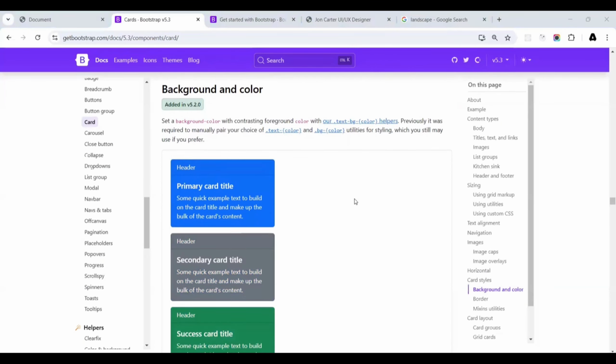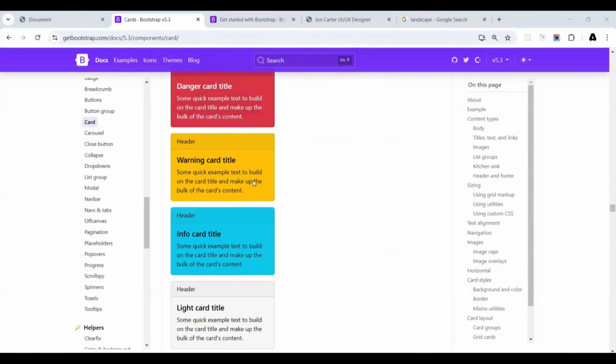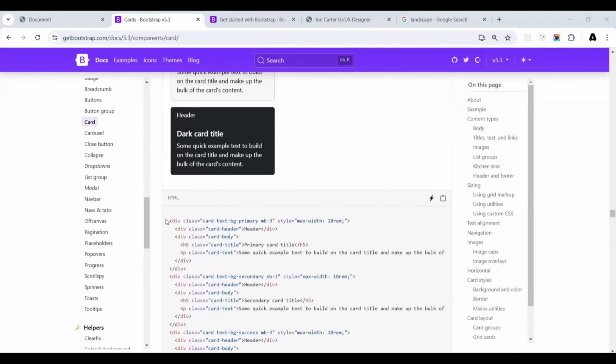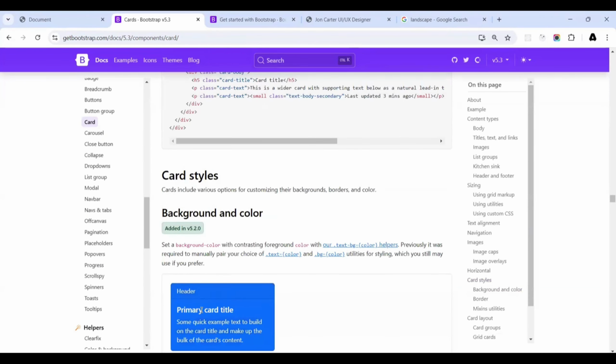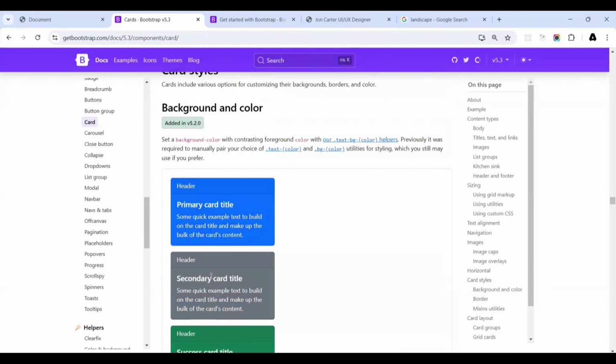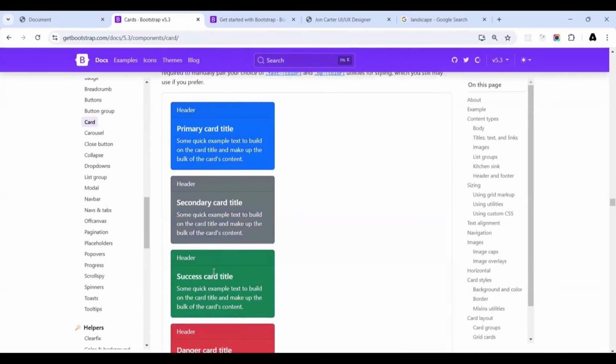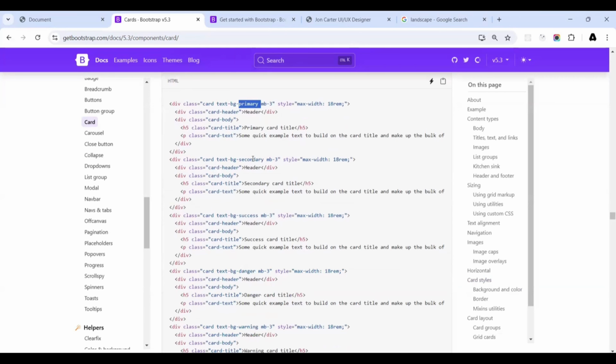Cool. So now let's look at this here. If you want it in this format, you can just copy this code below this. If you wanted that blue color, this first one is primary. Next one here is secondary, and this is bg-success.